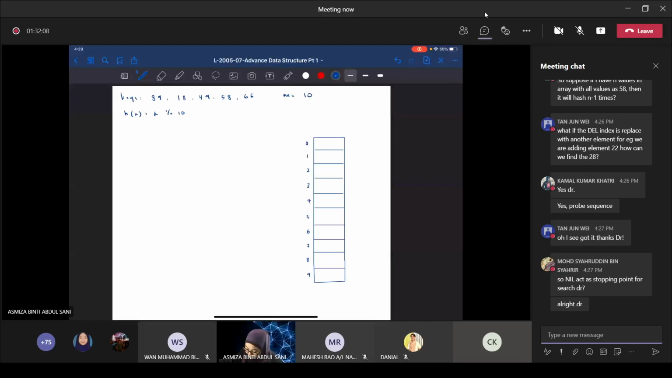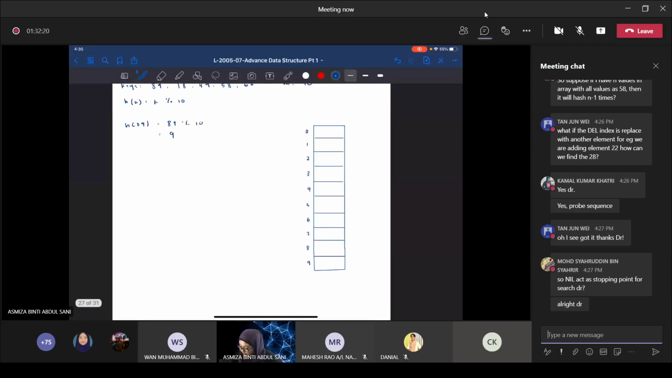So let's look at the first one. h(89): 89 mod 10 gives us 9, so we hash 89 here. Next is key 18. 18 mod 10 gives us 8, so we add 18 here. Then 49. 49 mod 10 gives us 9, and there is a collision, right?